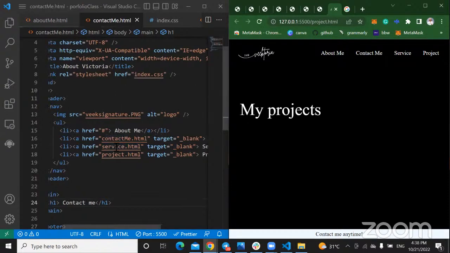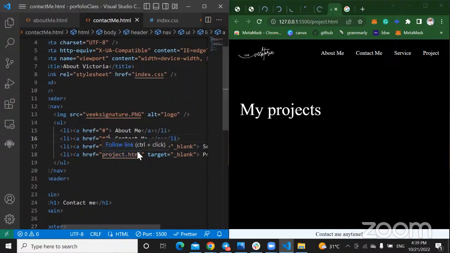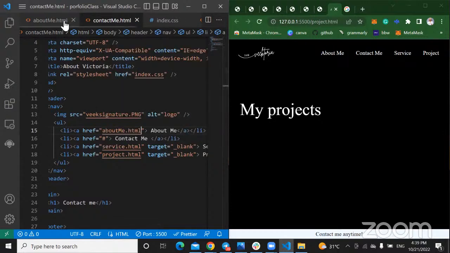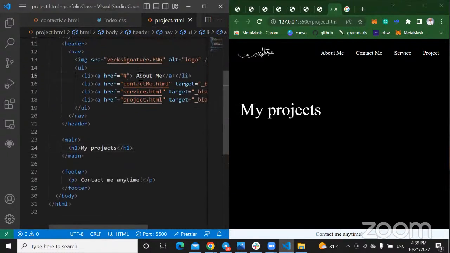In the contact me page, I'm just going to change here, since I'm in the contact me page. If I click contact me, it shouldn't take me anywhere. It should just stay on that page. So I'm going to take away this target for the contact me page. Then for this about me link, I want to put the about.html link there. This looks okay. Now I'm going to go to the project.html page. On that page, I'm just going to change this to about me, and I'll put the correct link.